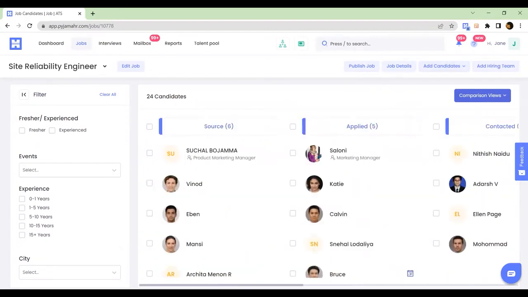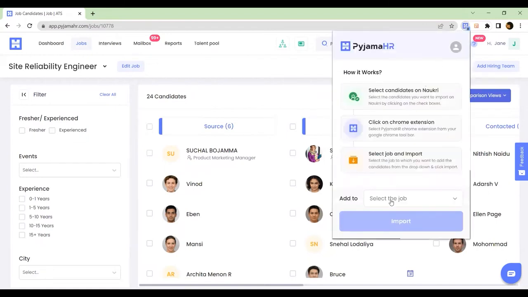Now, because we have created the job and also published the job, the next step would be for us to add candidates to this job. Now, there are multiple ways to do this. One of the ways is using our Chrome extension that we have for Naukri. So what you can do is open your Naukri recruiter profile and select the different candidates that you would like to import for this particular job on PyjamaHR.